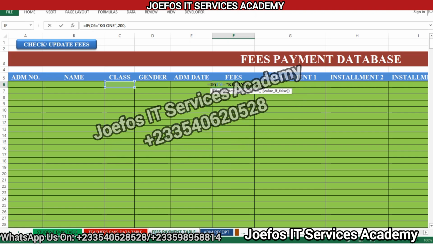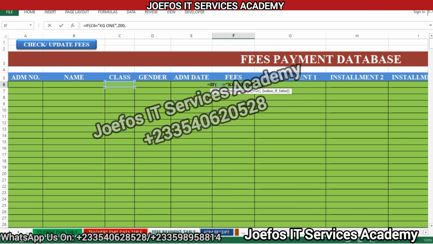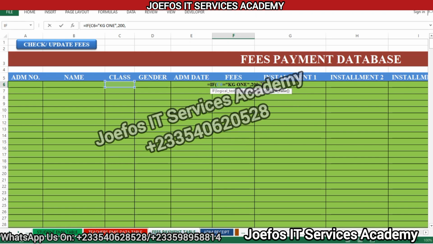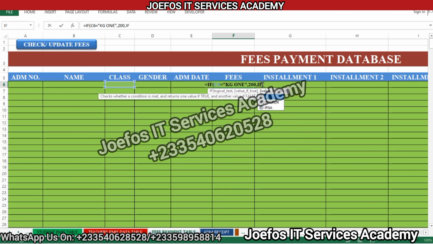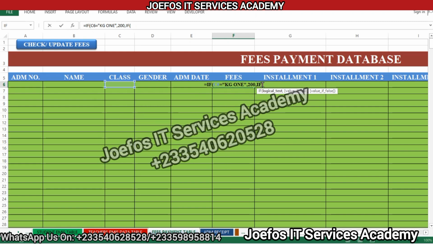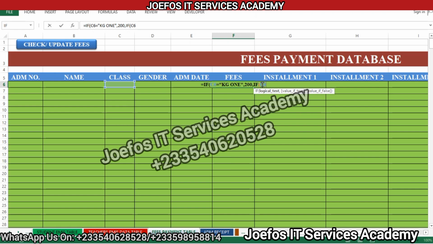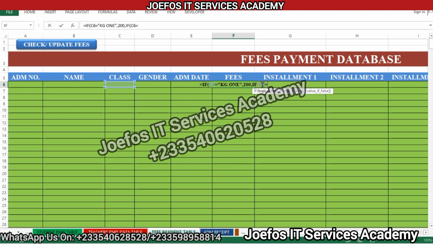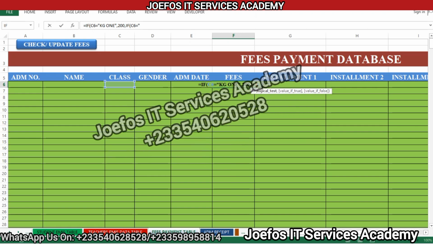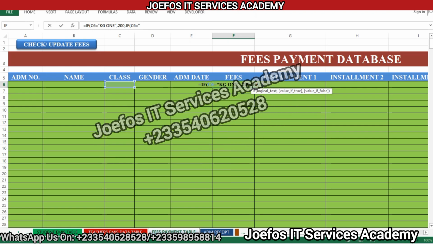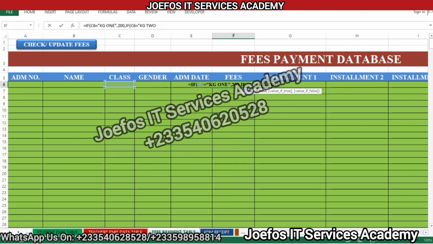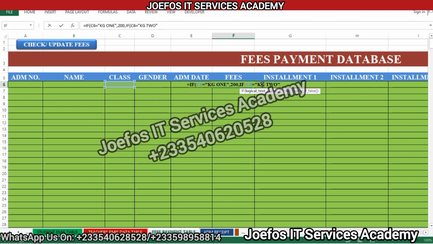Alright, so what we are going to do is bring another IF statement. So IF, then you open a new bracket again like that, then we come again, C6. If C6 equal to, then you bring another inverted commas like this. This time we are moving to KG2, like this. Then you close it like this.